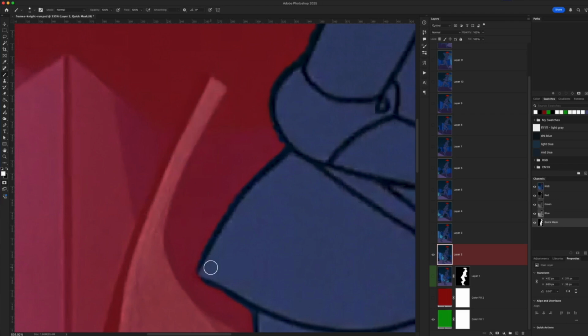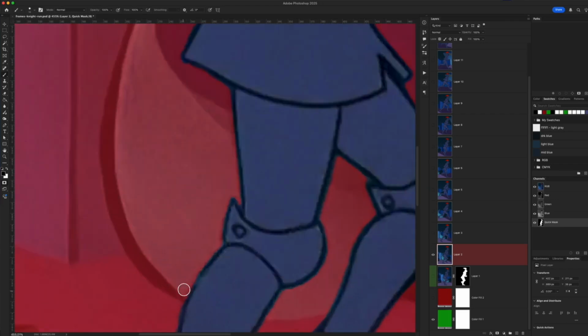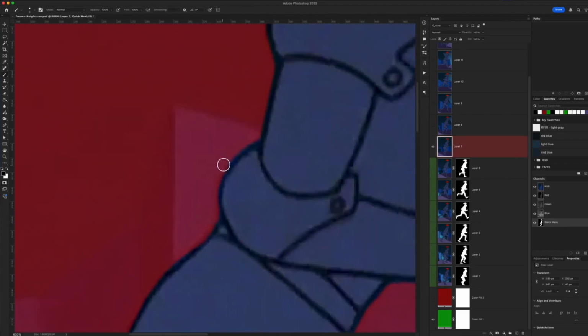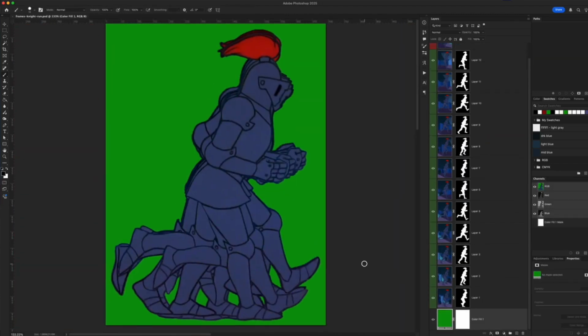It is kind of meditative once you get into doing this, though. I just listen to music and go frame by frame, cleaning up all the edges so I have a nice clean animation. And there are all the frames for the night.